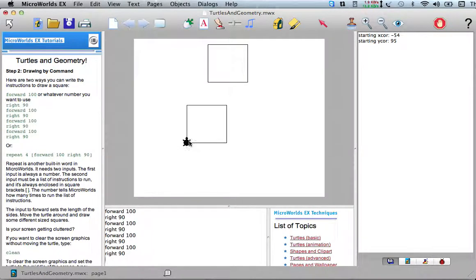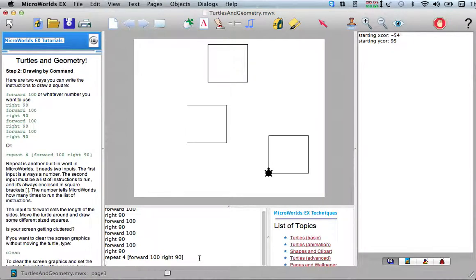Or it says we can just type in repeat 4 forward 100, right 90. Repeat 4 forward 100, right 90. Let's see what happens with that. How about that? It says repeat is another built-in word in MicroWorlds. It needs 2 inputs. The first input is always a number.